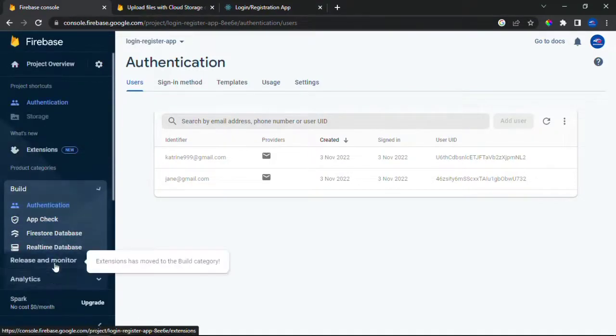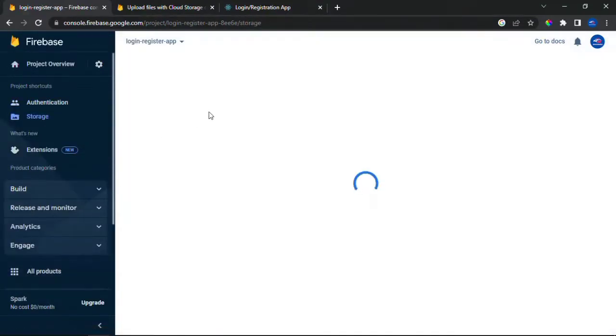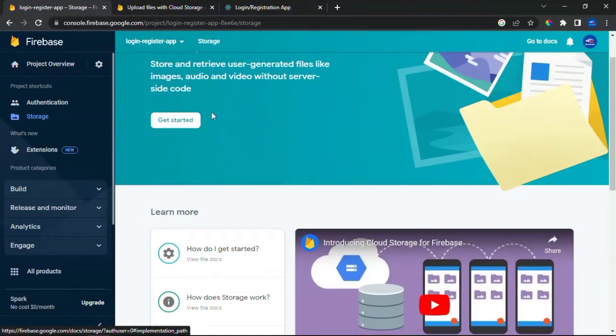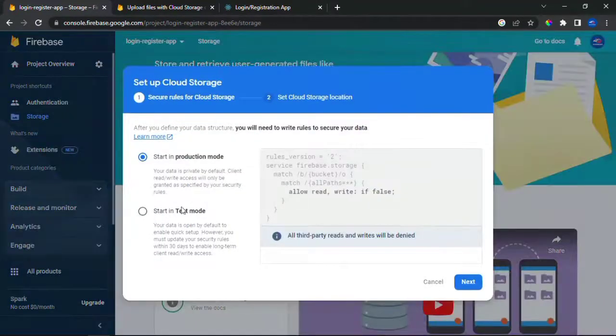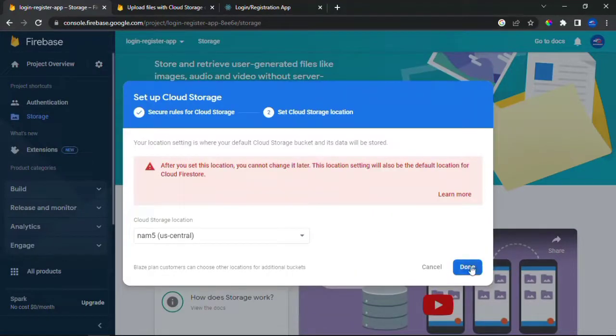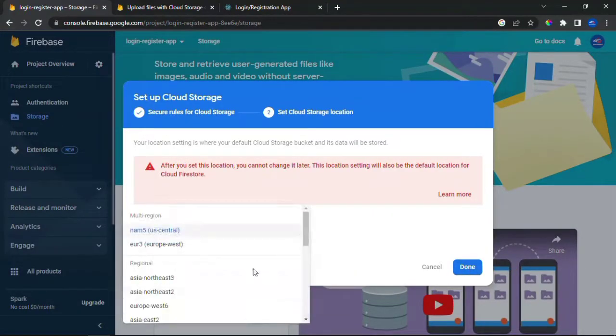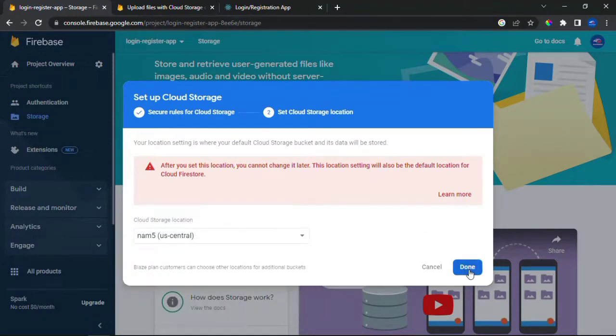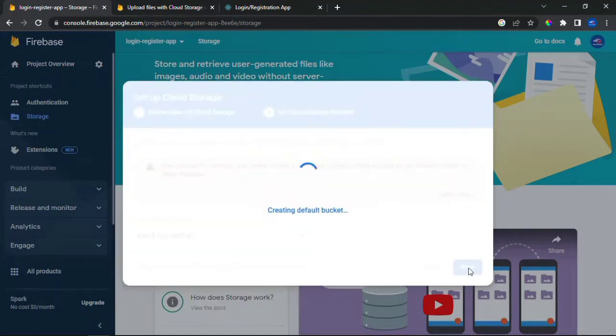Storage. Okay, we haven't set this one up yet, so let's click on get started, start in test mode, click on next. Basically choose any location of your choice, but I'm going to leave it as is. It's going to take some time. Just wait on it.